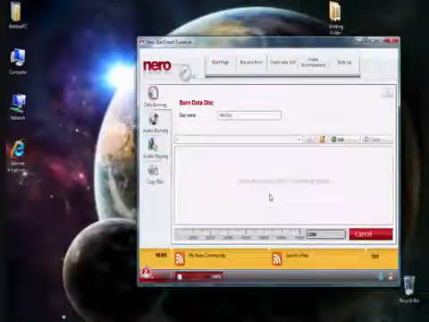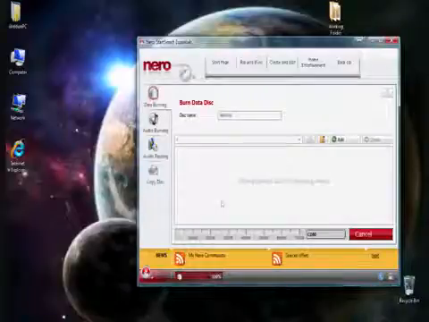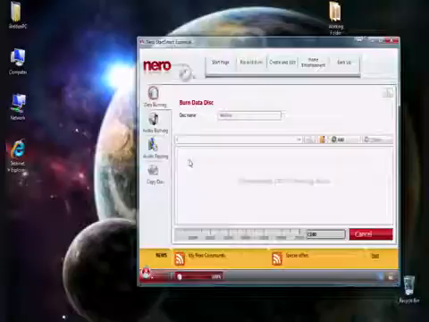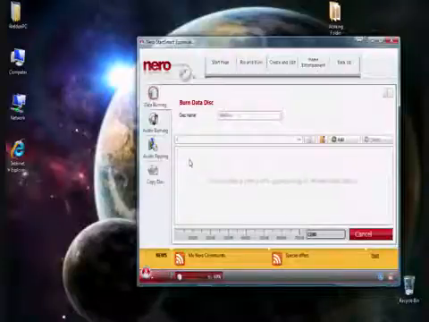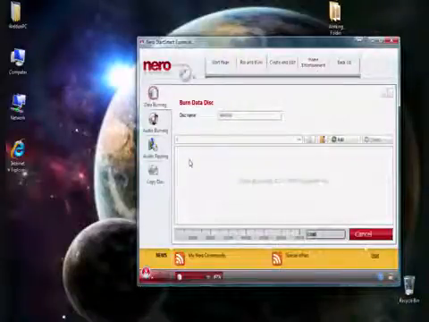The data disk burning is at 100%. It's checking the disk to make sure there were no errors. You should get a pop-up in this area as soon as the burning is complete, and you'll hear a click indicating that the CD was automatically ejected.